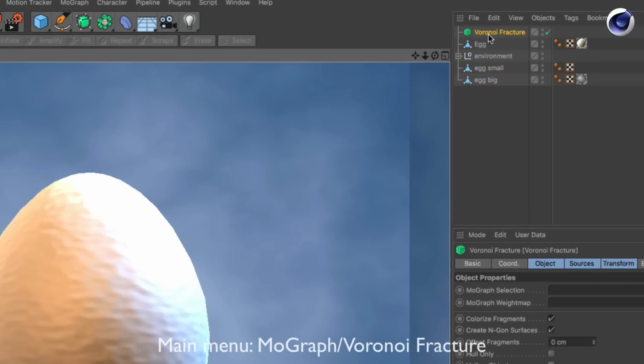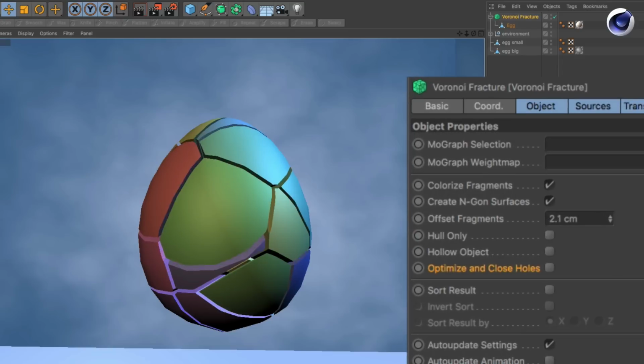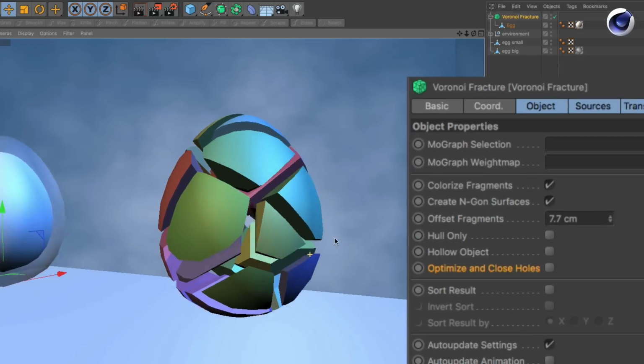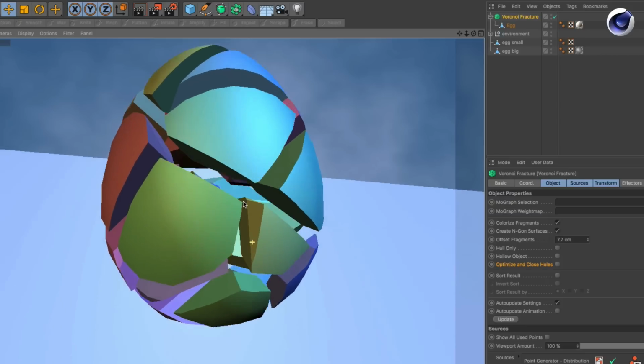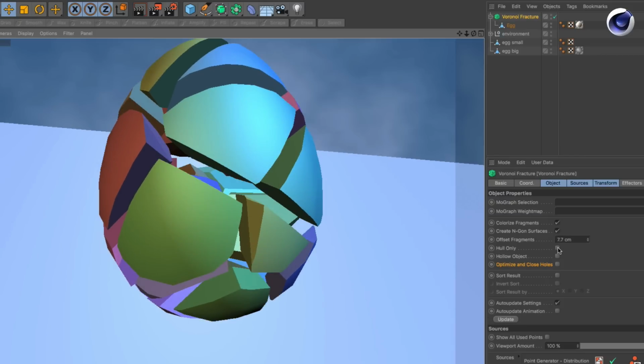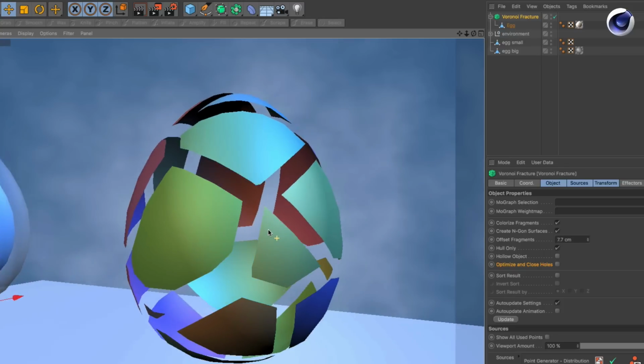I create Voronoi fracture, make this one a child of the Voronoi fracture, and to see what's going on inside, we also change the offset fragments. Right now, it's like expected, pieces that go deep inside of the object. So if I click on hollow only, we just get the surface here, which actually has no thickness.